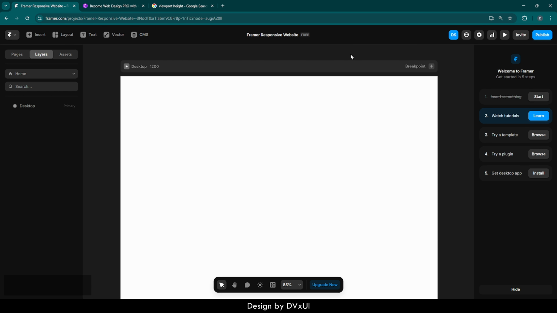Alright, just to give us a head start, I have already created a new Framer file which has been named as Framer Responsive Website. Let us start understanding what is given on this screen first so that it becomes easier for us to draw the elements later on.